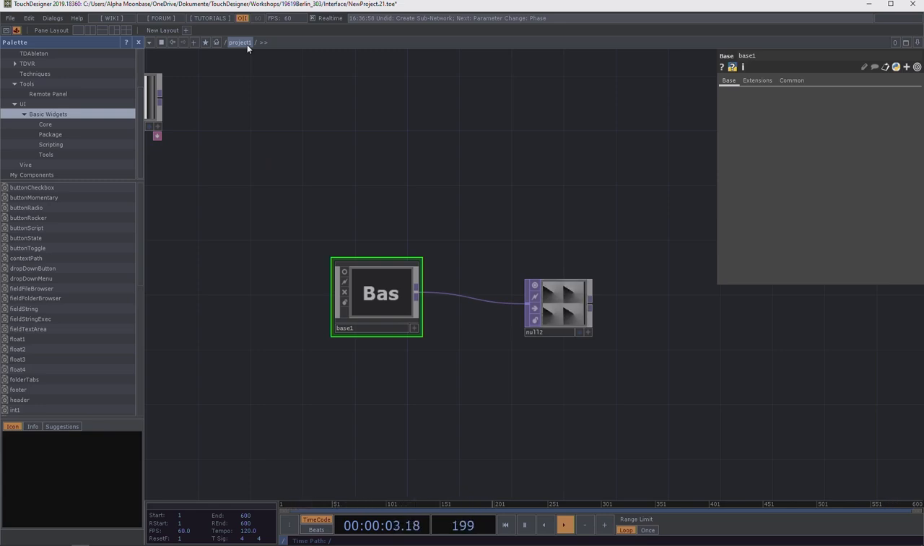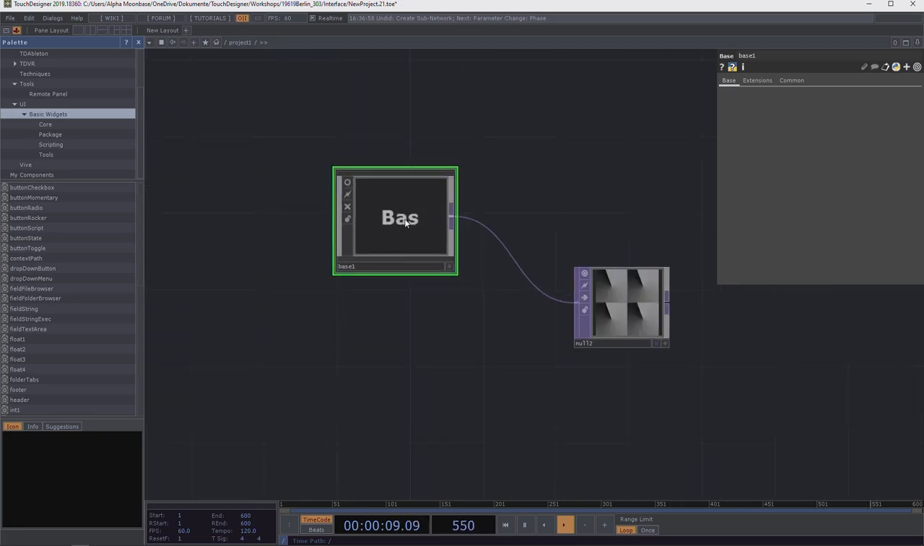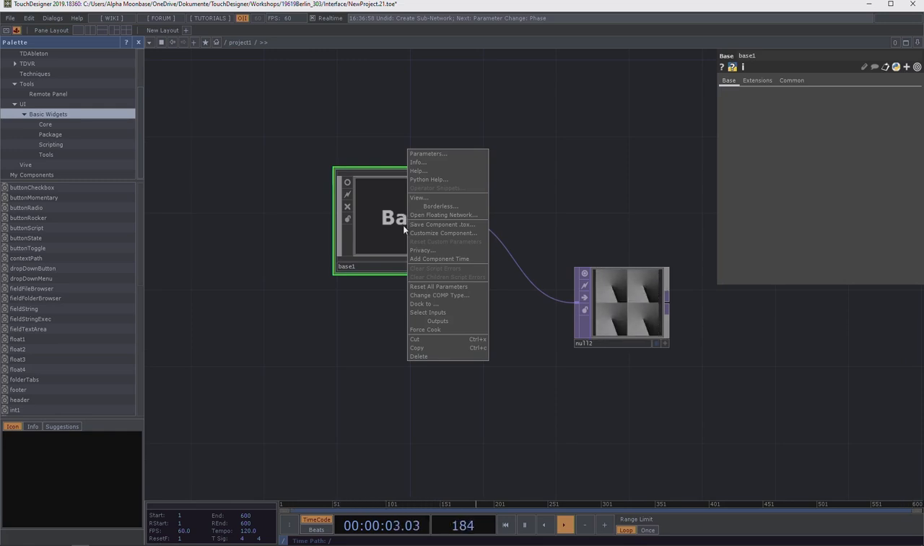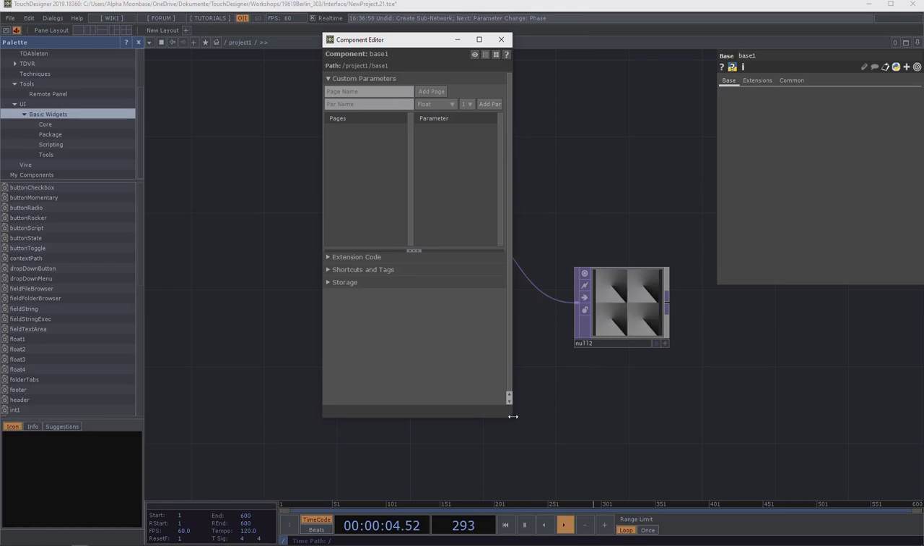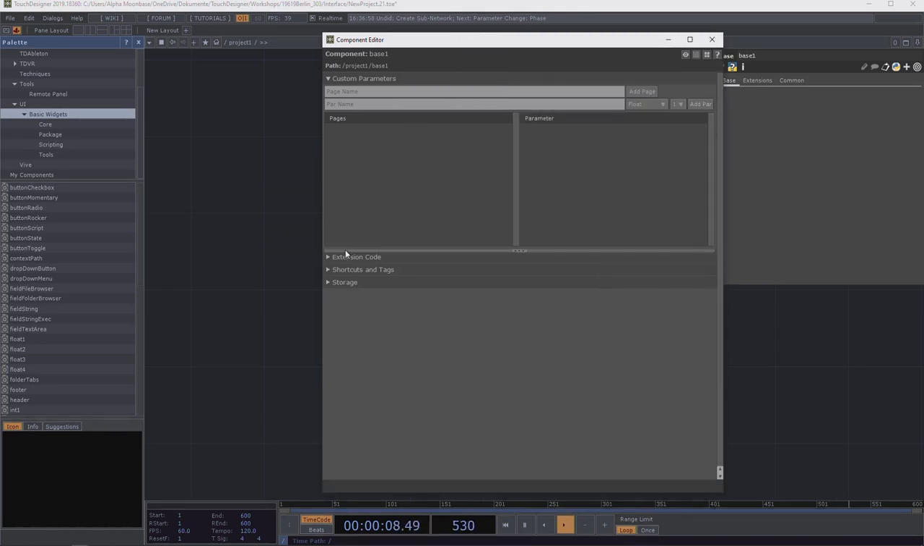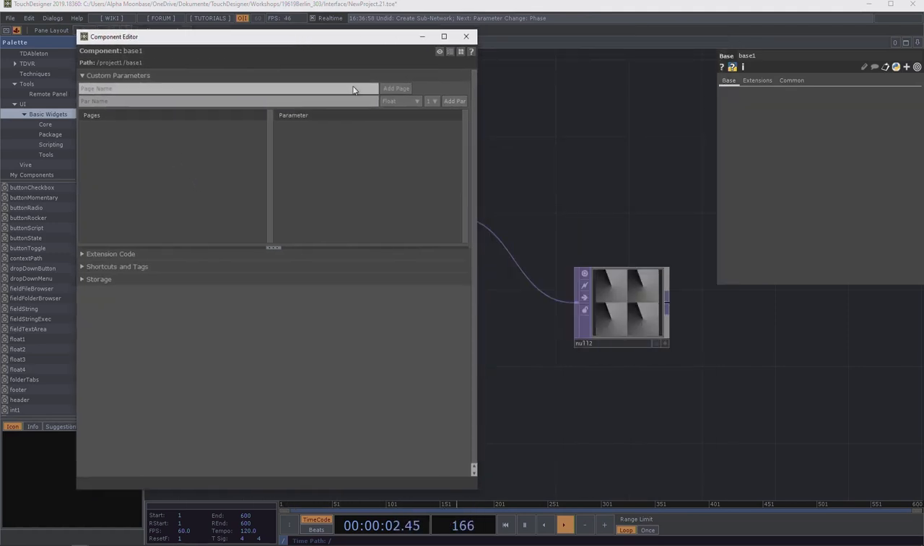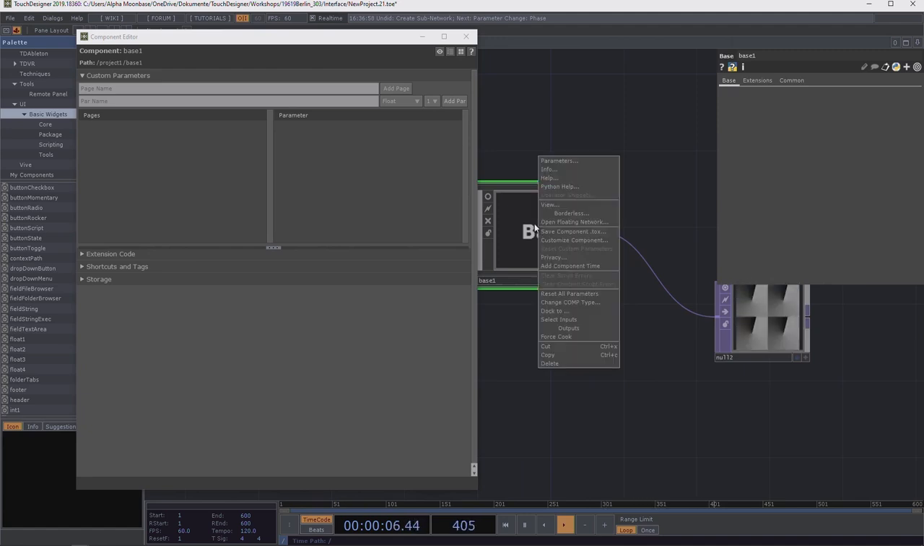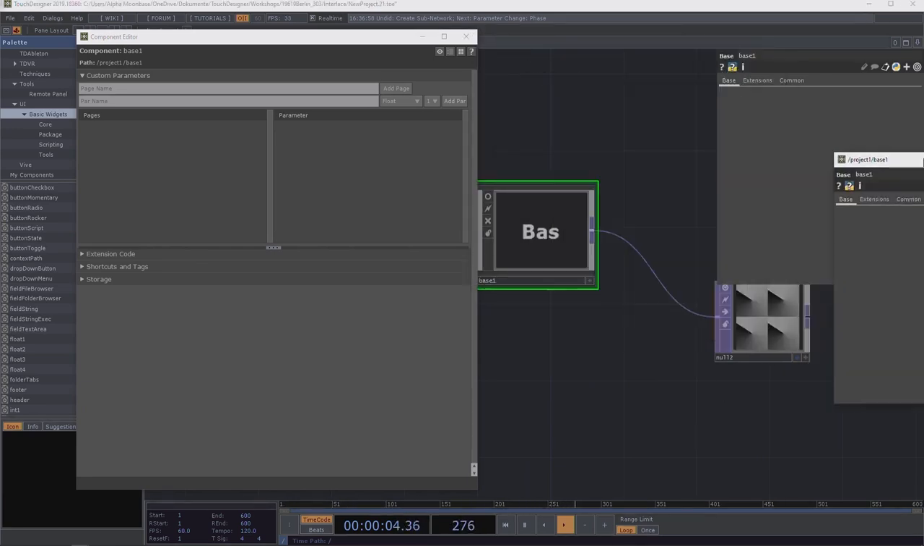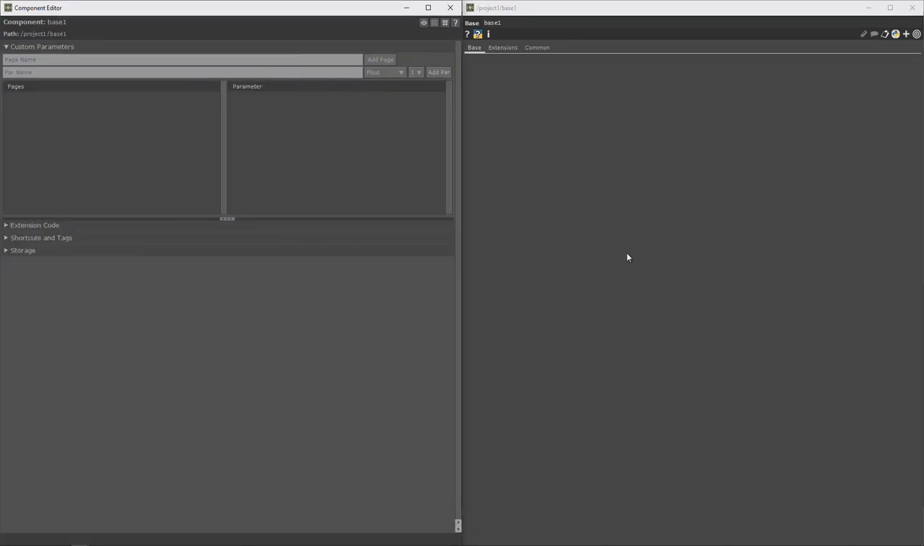And we can create custom parameters in two ways, the hard way and the easy way. And we're, of course, starting with the hard way. This can be done by right-clicking on the component and then choosing customize component. And you will have this component editor window. I will maybe make it a little bit bigger for you. And also, when we right-click on our component and choose parameters, we get a floating window of our parameters, so we can have a better overview.